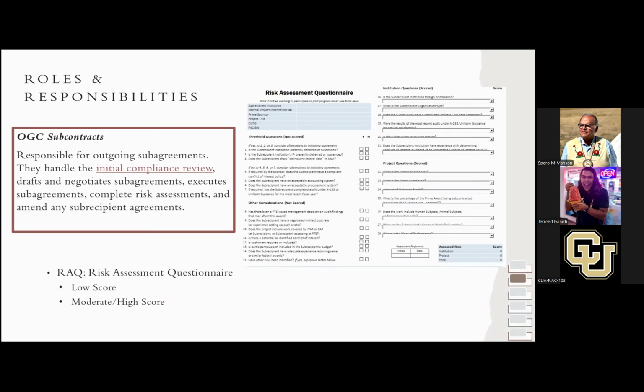If they're moderate to high risk on their scoring, then the subrecipient site would be required to provide a full transaction report for every invoice that they submit. Sometimes OGC might suggest that we shouldn't partner with a site because they're high risk. So sometimes that has happened. I don't know how often. I can think of one in recent memory.